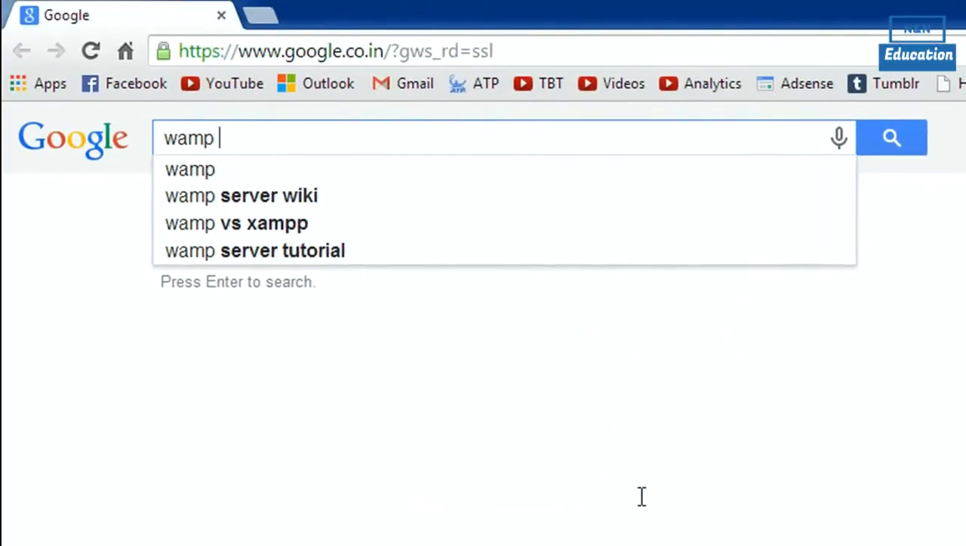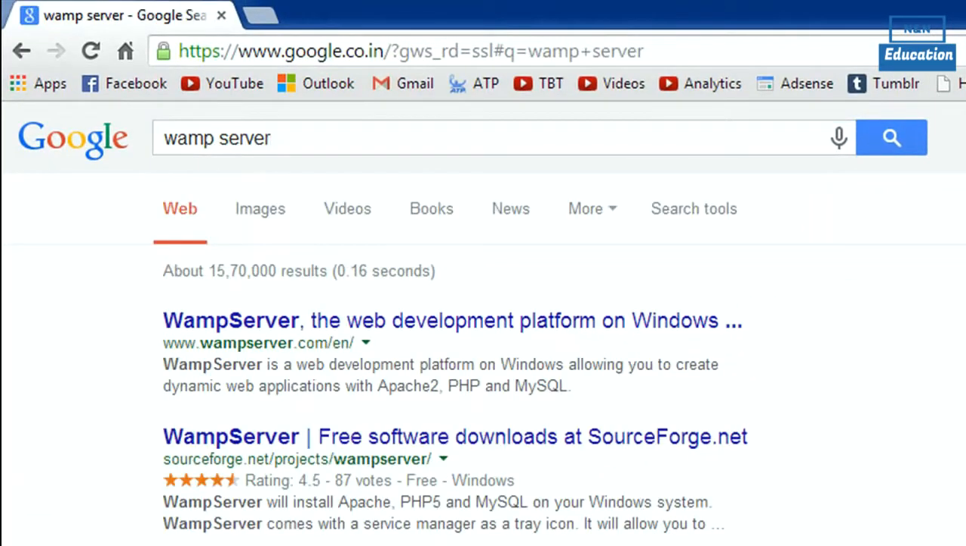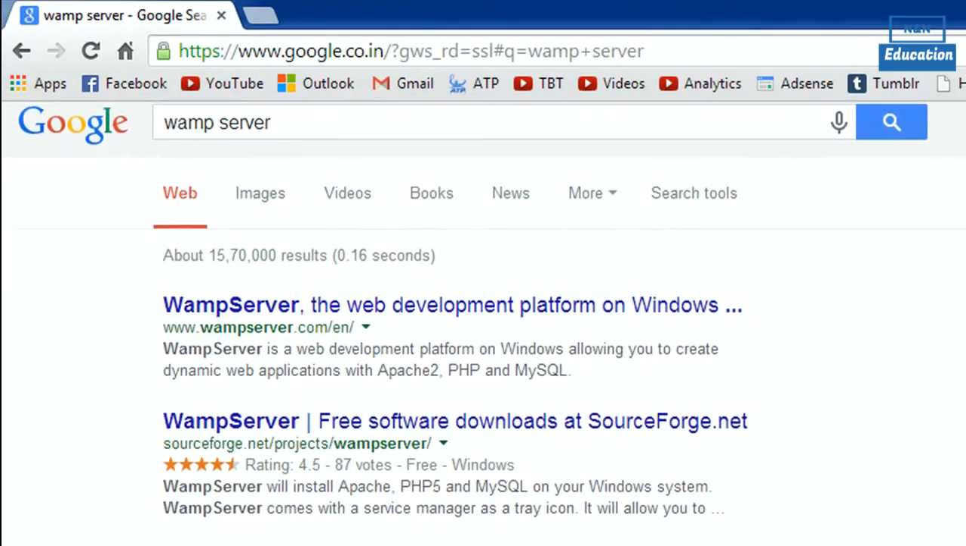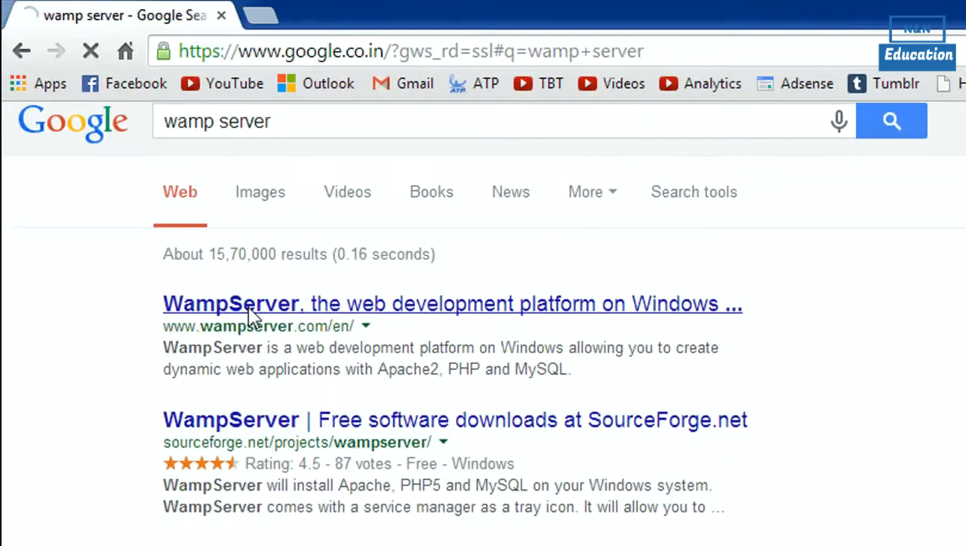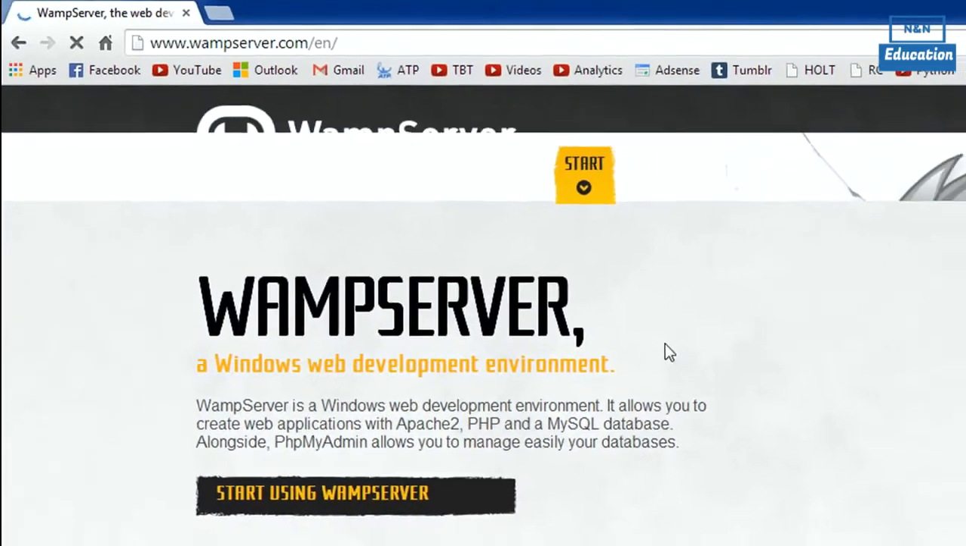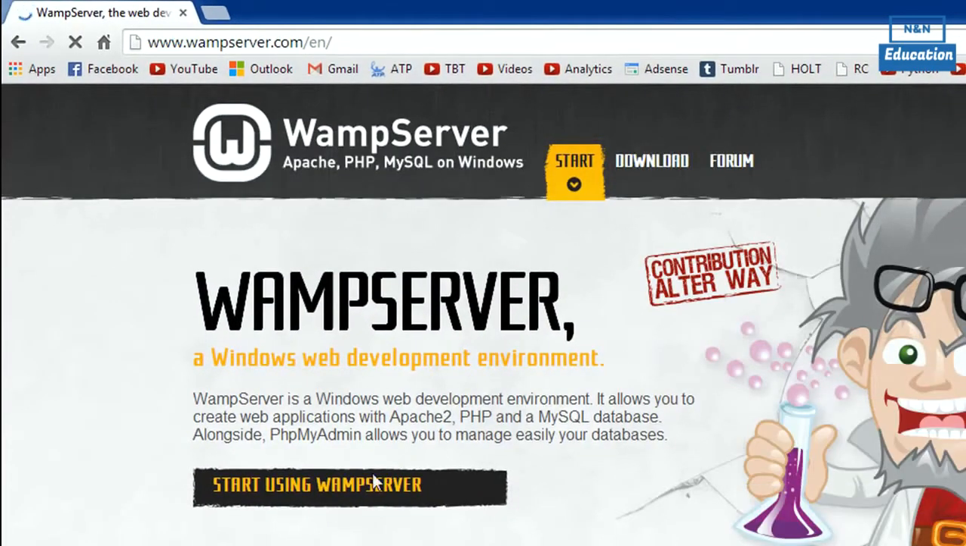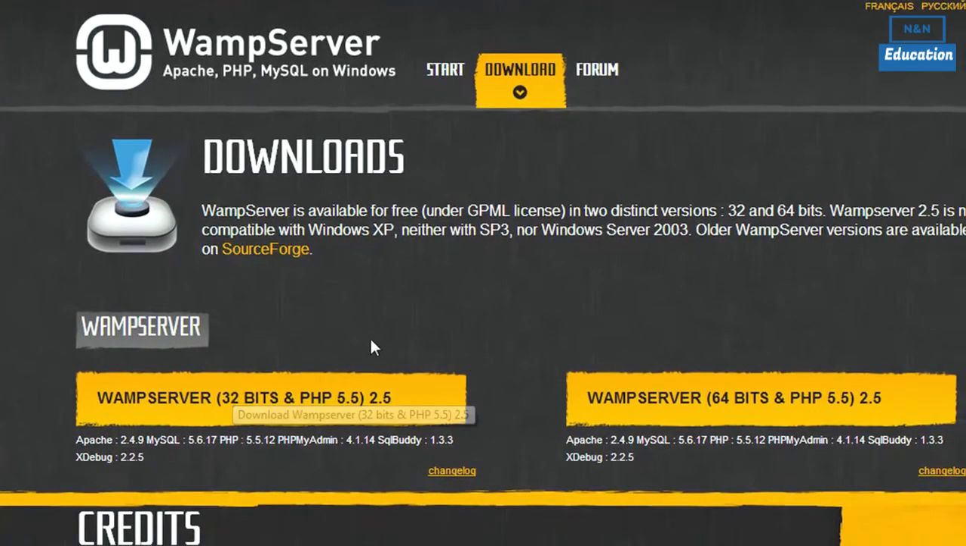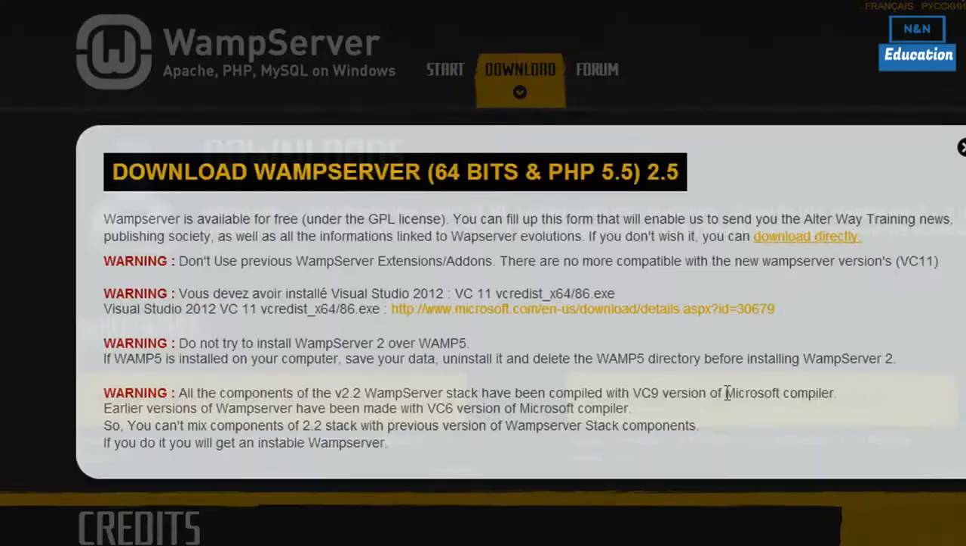Google search for WAMP server, right? And follow the WAMP server site, and you might have to scroll down a bit, or oh no, it's the first link that pops on the screen, and click on that, and then click on start using WAMP server, and select the set of file that's appropriate for you. So if you're a 32-bit user, then select the 32-bit file. If you're a 64-bit user, then select the 64-bit file.